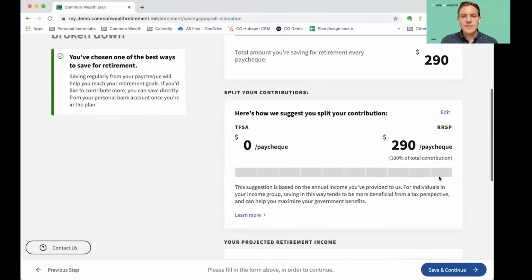We're also going to help you make decisions around how to optimize your taxes and government benefits using those contributions. And the key element here is helping you take advantage of the 2 tax advantage savings account types that are part of your Commonwealth plan, which is the tax-free savings account, or TFSA, and registered retirement savings plan, or RRSP.